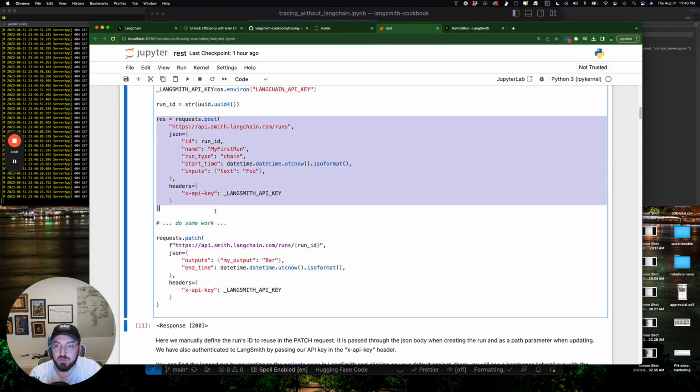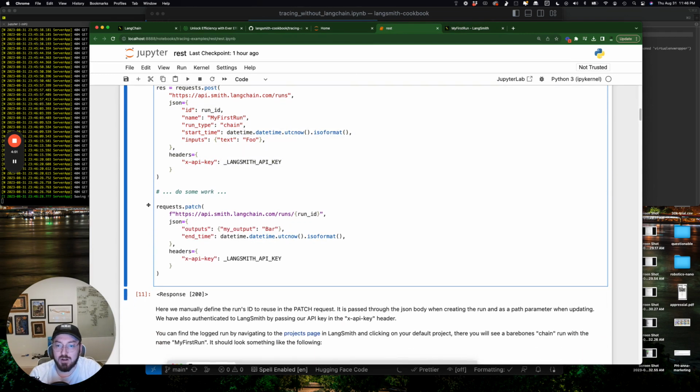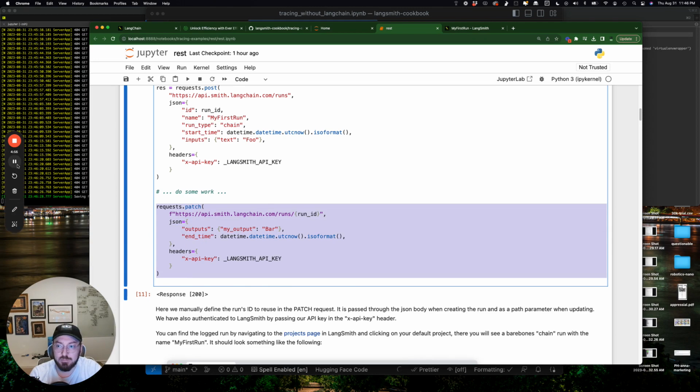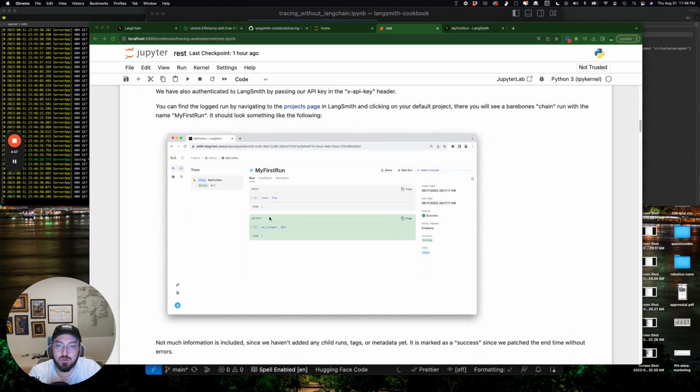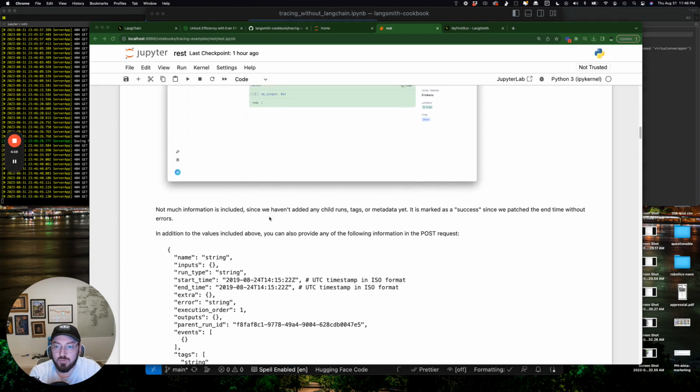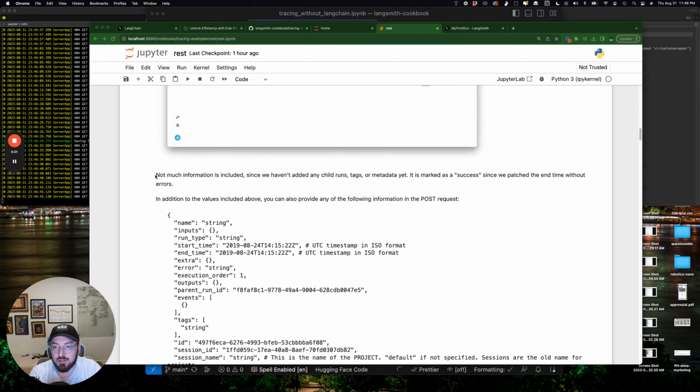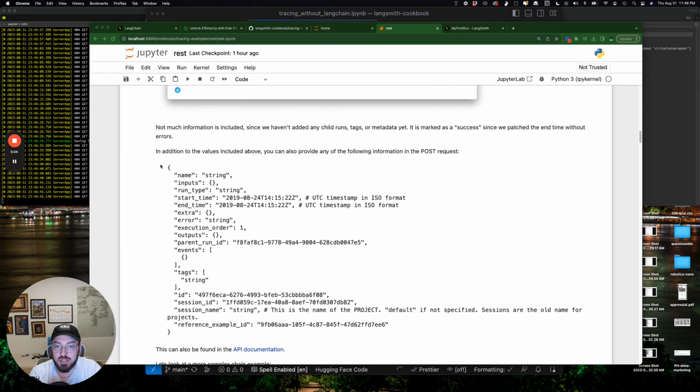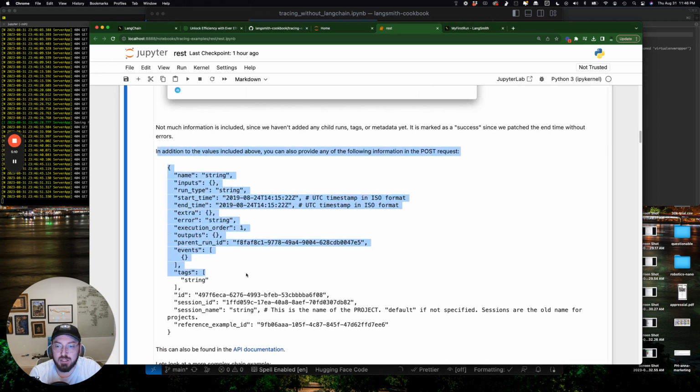So we're actually posting to the API. And then for our output, we're actually patching or updating that request. Again, I just find this really awesome. But what we're looking at here is the additional values that we can put into our post request.